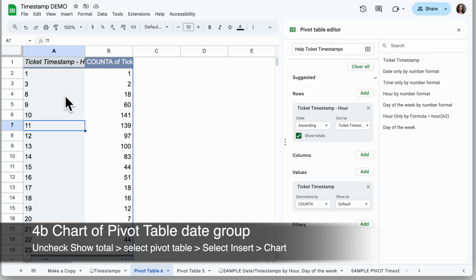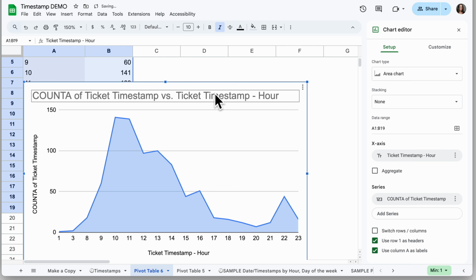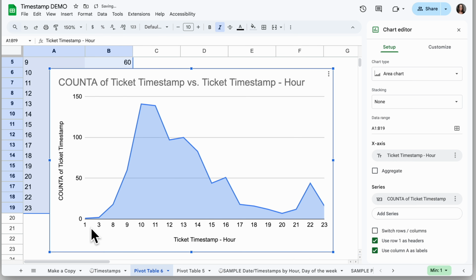Now, if I wanted to put this in a chart so I can see this information more visually, I can select my chart. I'm not going to select the grand total. In fact, in the pivot table editor on the right, I can uncheck show totals, so that's easier to avoid. And then I'm going to click on the more option here to choose the insert chart, and it will automatically chart this exactly how I wanted, with the hours on the x-axis and the count of timestamps on the y. So this visually shows me that 10 a.m. to about 1 p.m. are my peak hours.